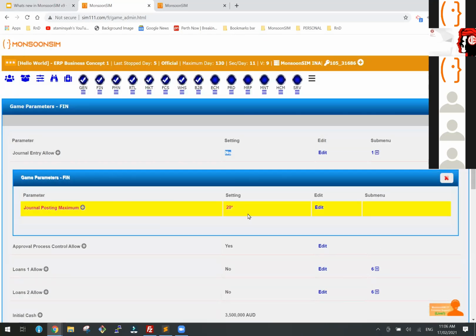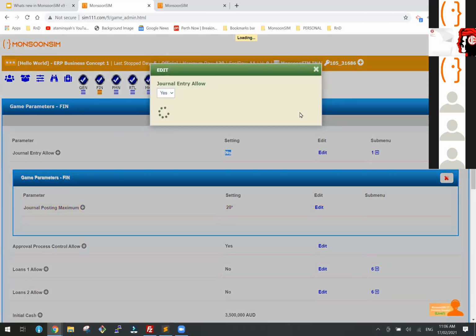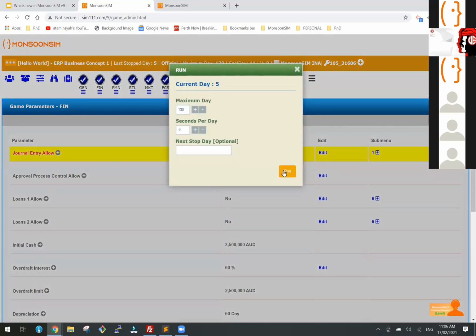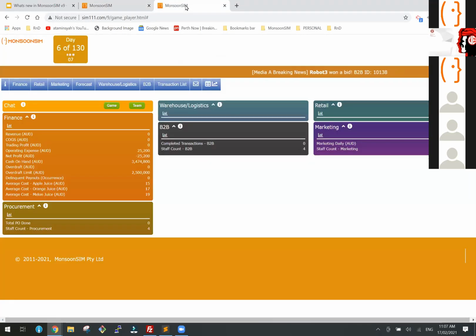So for this particular session, there will be maximum 20 per team. Yeah. And now I'm going to turn it on. Okay. So now if I run this game, then you will see that some of the transactions will be put under transaction list, which you have to attend to. System will decide which day to give them the posting challenge. And it's not up to the teacher.